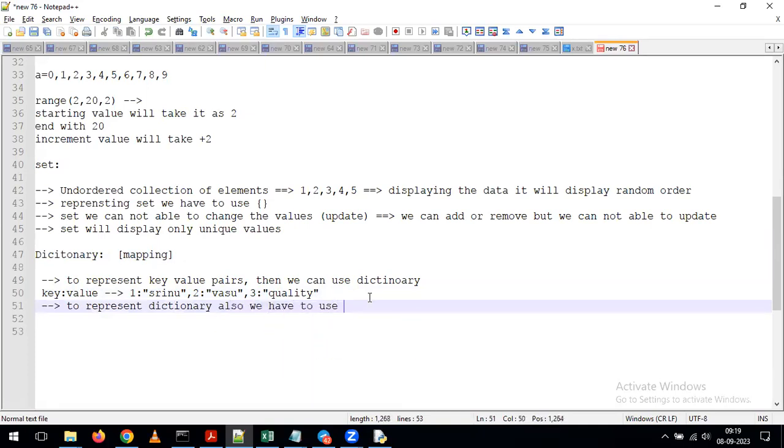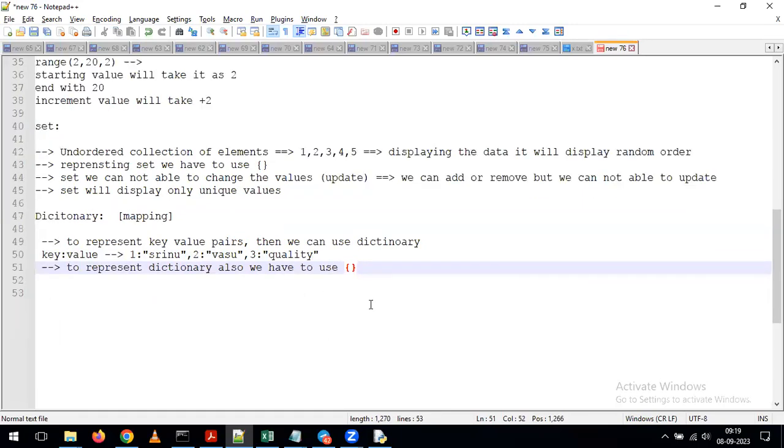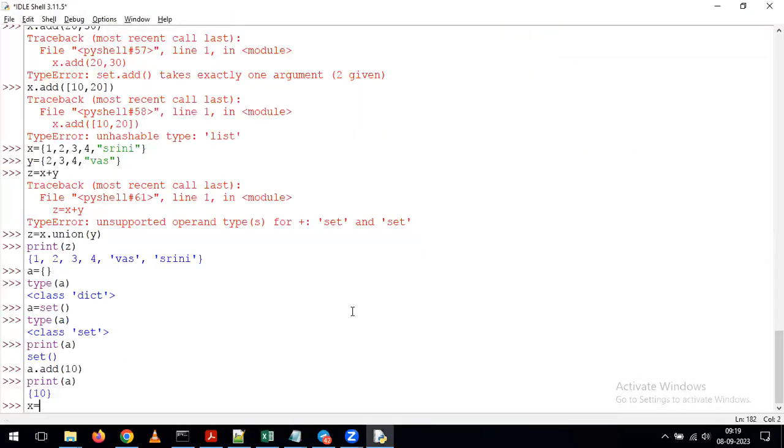And next, to represent a dictionary also, we have to use the same curly braces. Now we'll see one example here. I'm giving the data like this. So here, in total how many key values am I giving? Any guesses? Three. 1 is a key, 2 is a key, and 3 is a key. And how many values are we giving? Again 3. Srinu is a value, Vasu is a value, and quality is a value.